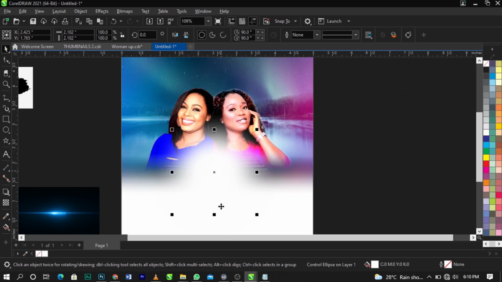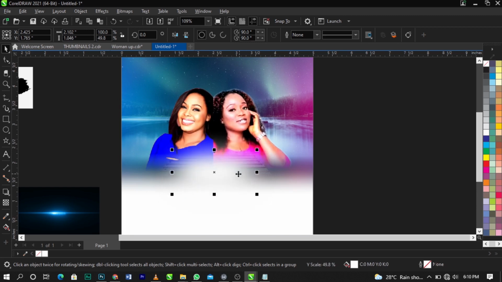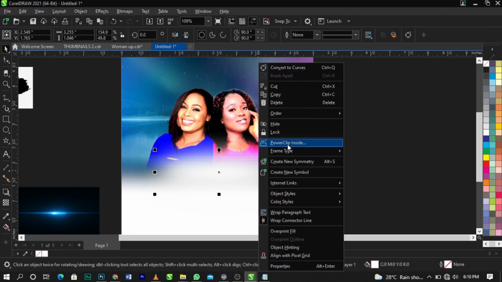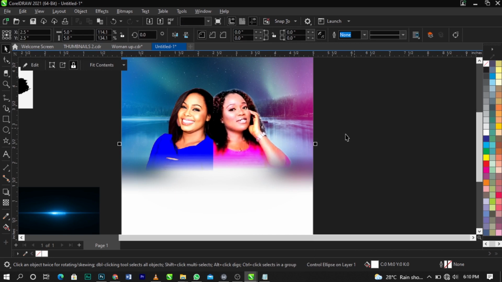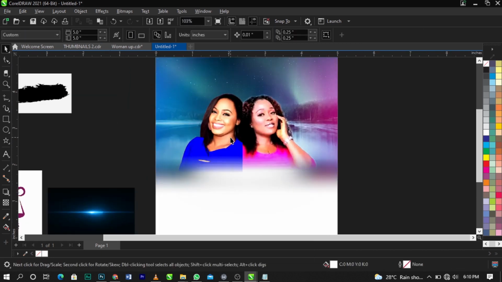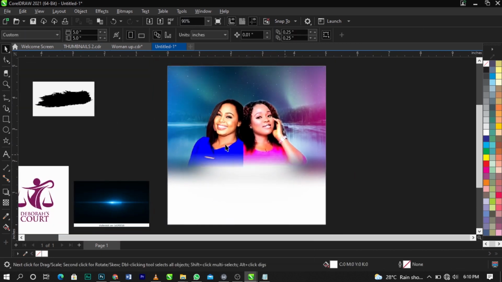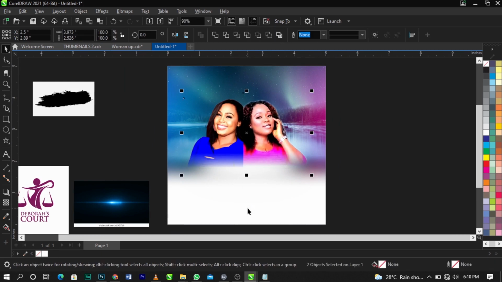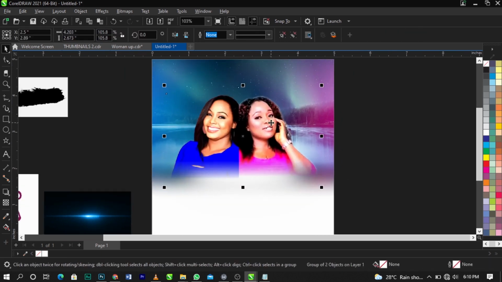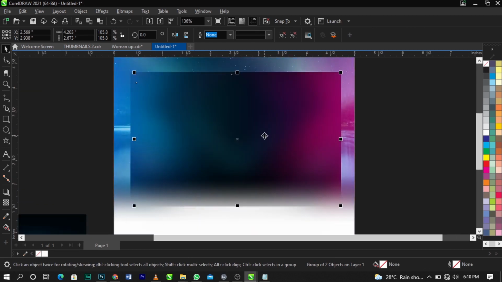All right guys, so I'm going to place this here. All right, basically place this one here. So this is basically what you're going to have. Now I'm going to right click and power clip it inside this and leave that to that. All right guys, so this is what you're going to have now. Now the next thing we're going to do is, all right, let me scale this up a bit.